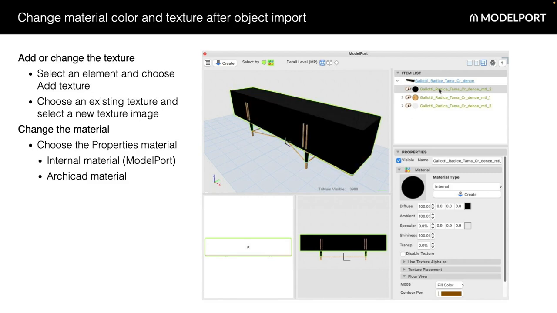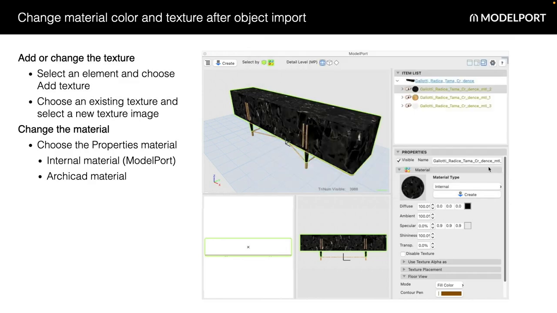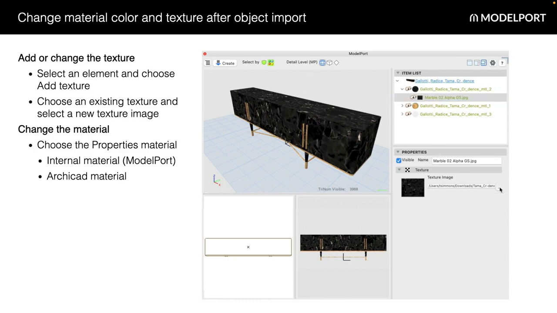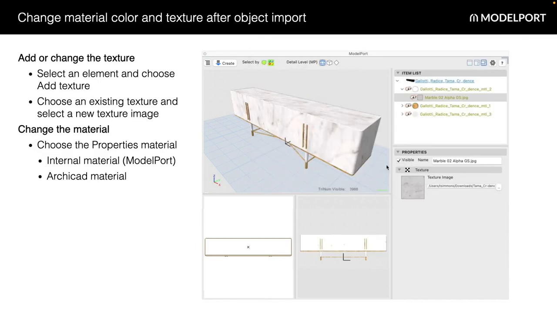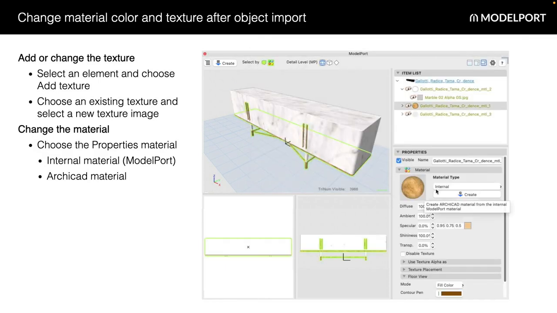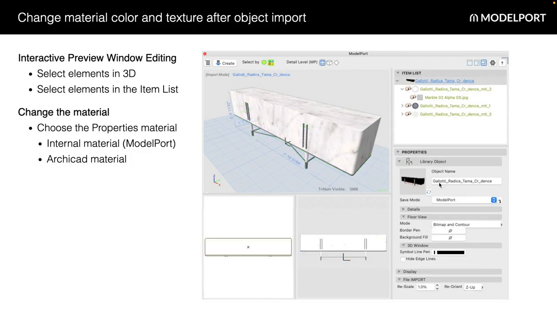We can, of course, change materials and colors, just like I was showing before. You can add textures directly in the internal editor here, so you don't have to go to the Archicad material list to do that. You can keep this separate from the material list if you want to, and you can change the materials on the fly very, very quickly. And of course, I can always use the Archicad material list, as this example shows. If I want to change the legs to a different color, I could change those as well.